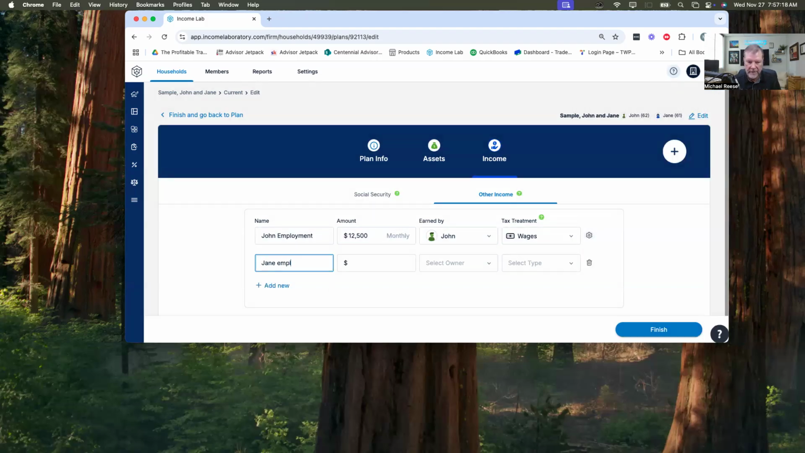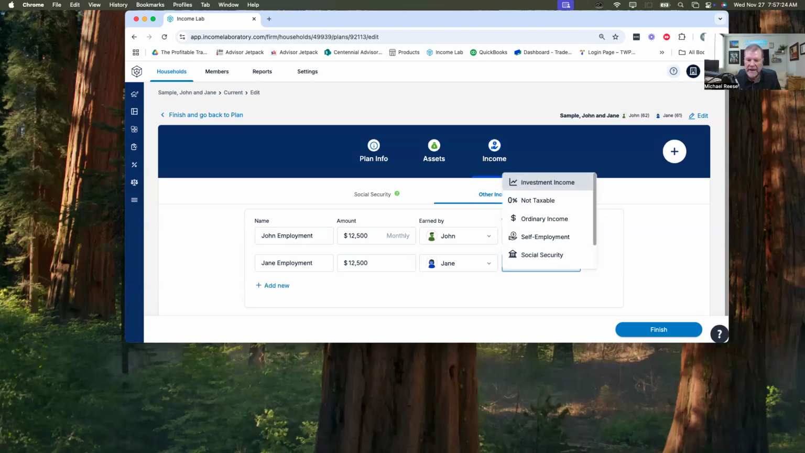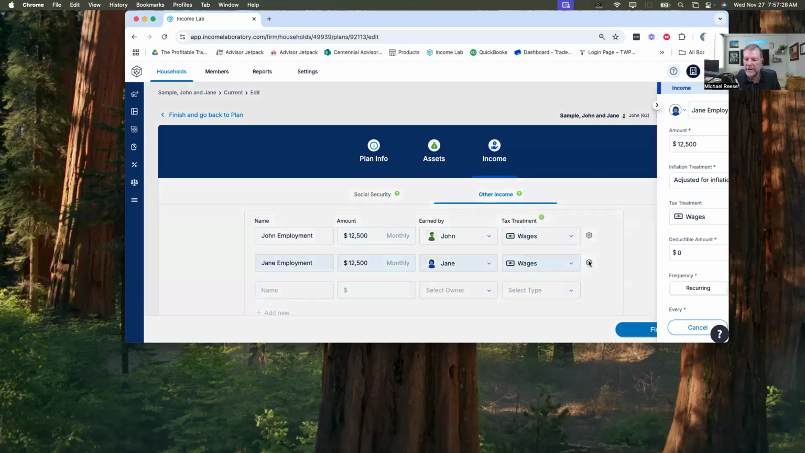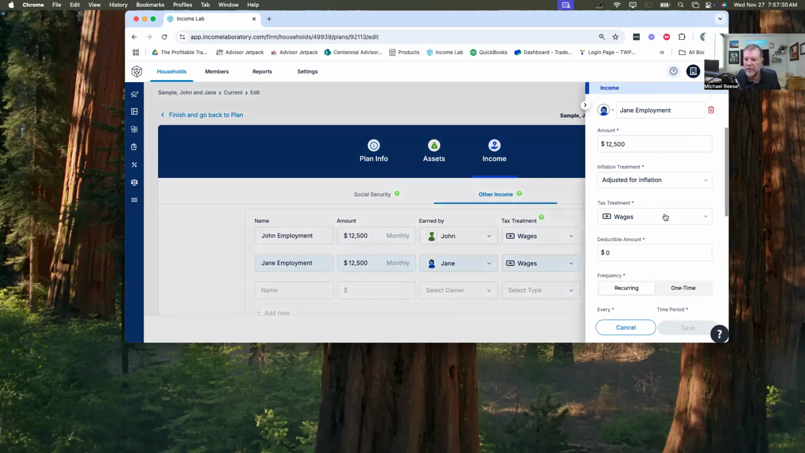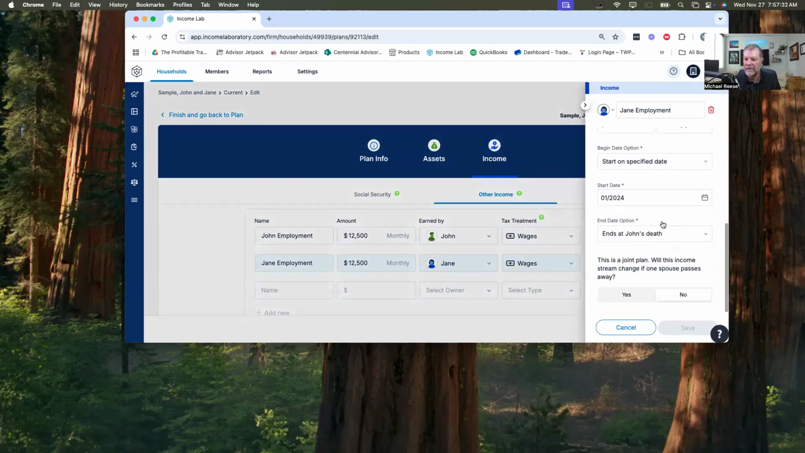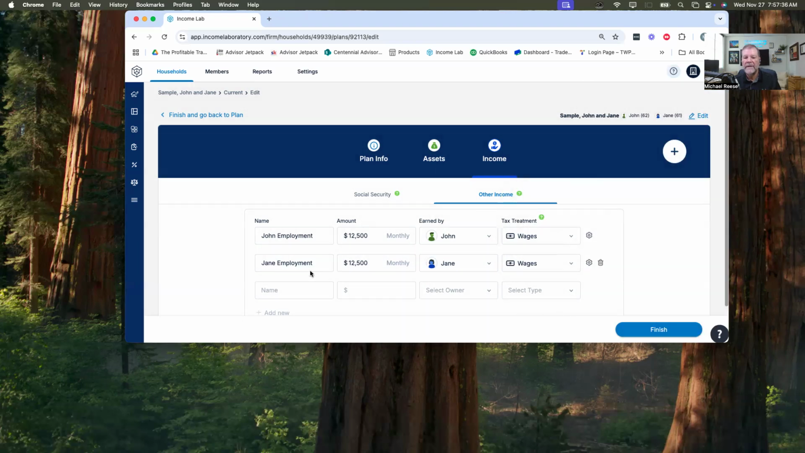Let's get her in there. And again, 12.5. And this is Jane. And again, scroll down, wages. And again, we're going to click the gear icon and we're going to go down and say, this is going to end at Jane's retirement. Save. There's employment income.